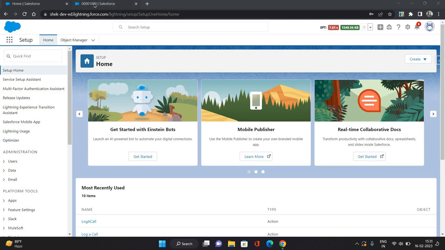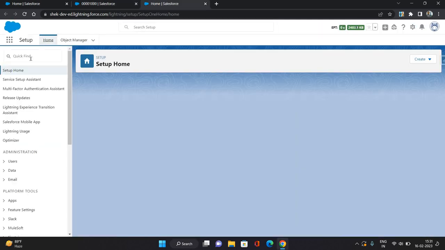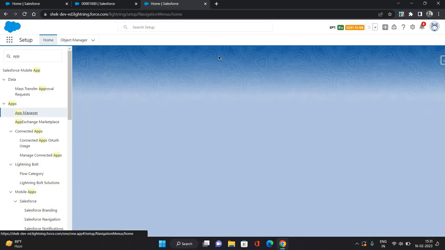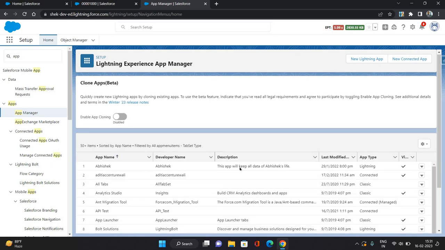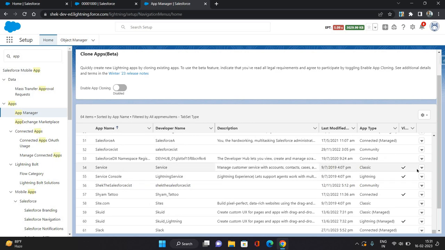So I am in an org and we were talking about case. First thing is, macro comes from the utility bar of the application. So this is our service application. I'll just go to app manager, and in app manager I'll go to the service app. So we have here the service app, click edit.